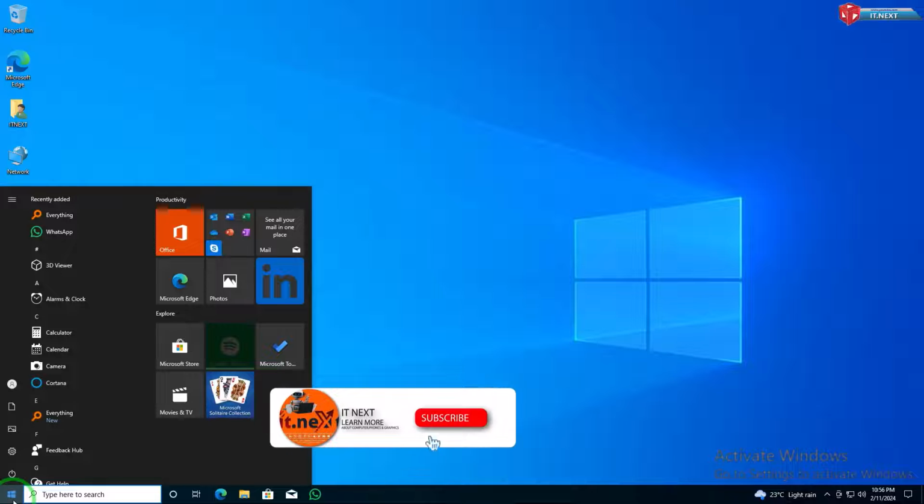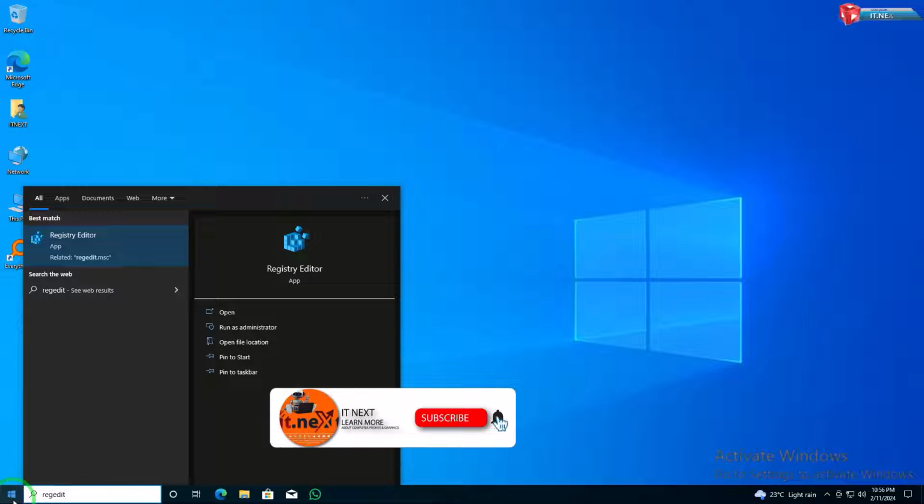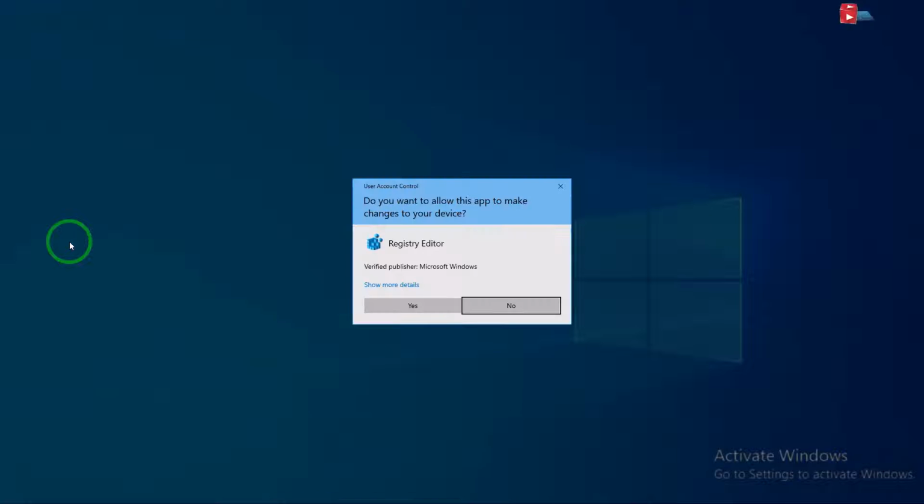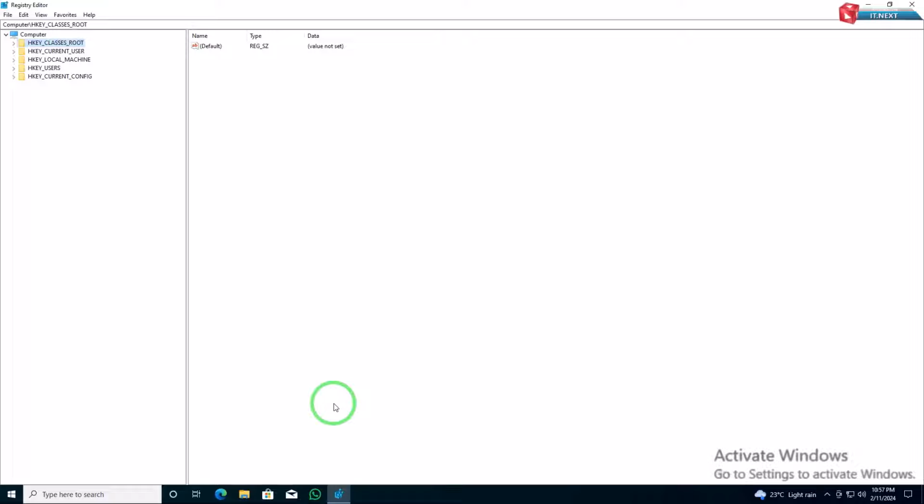Type in Registry Editor. Click to open. Click on Yes to continue. Now, under Registry Editor, click to expand HKEY_LOCAL_MACHINE.